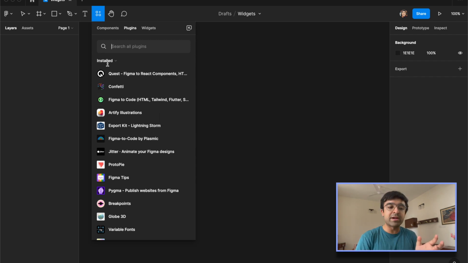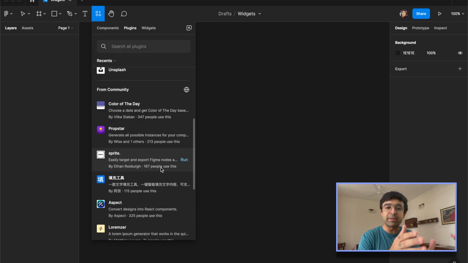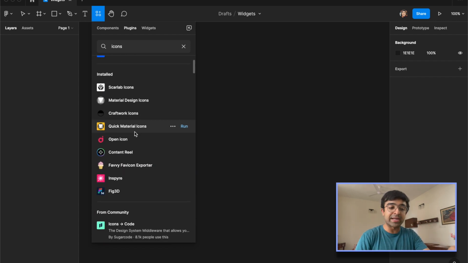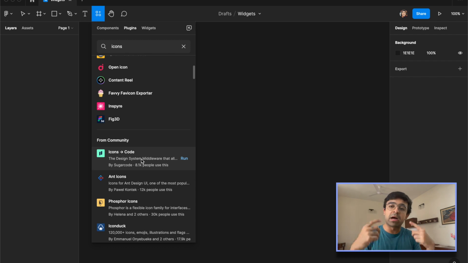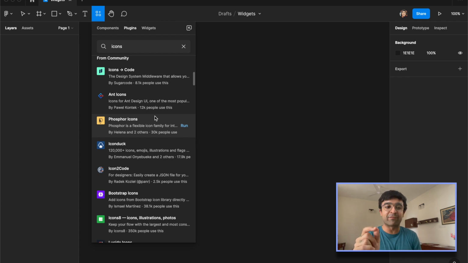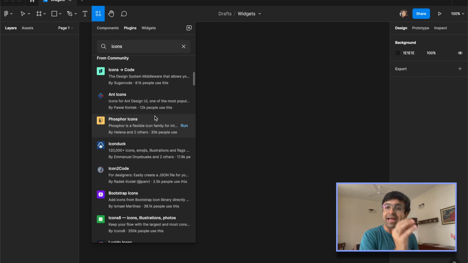from here. Apart from that, now instead of having to go inside the community, you can just search for community plugins from right here. So going to the community is now an old thing. The new thing will be to just search for a plugin. For example, I can search for icons, and apart from the recent ones, I will also get installed as well as from the Figma community. So I'll get all the different options. Right here you have Ant Icons, and I can quickly just run it without having to install it. Now this is really helpful because earlier you had to install a plugin, then run it. Right here you can just run it directly from here.